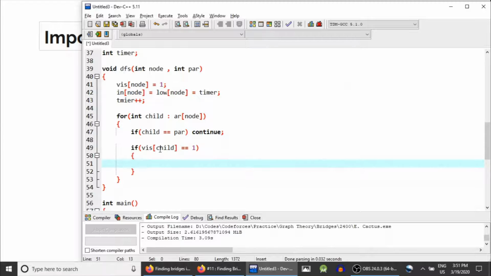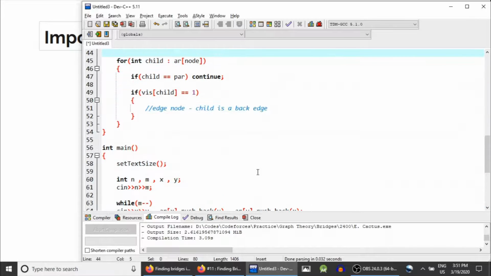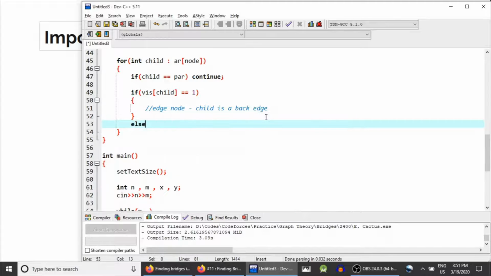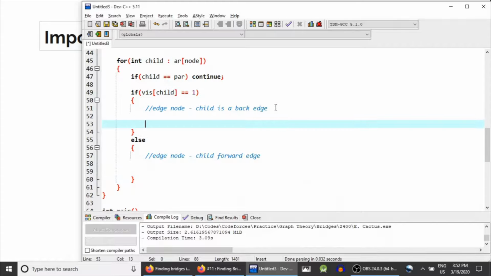So if it is visited, this edge node to child is a back edge, right? Else, this edge node to child is actually a forward edge, right? So now let's proceed for both of them.